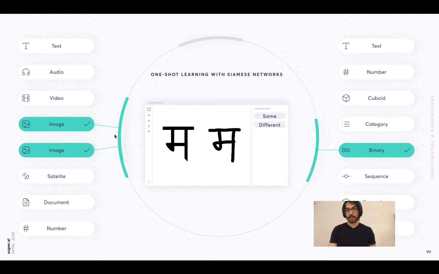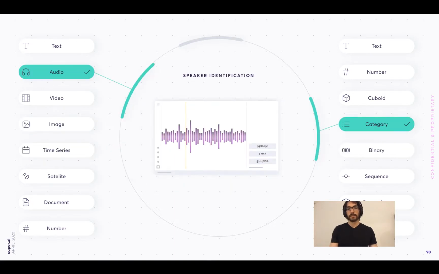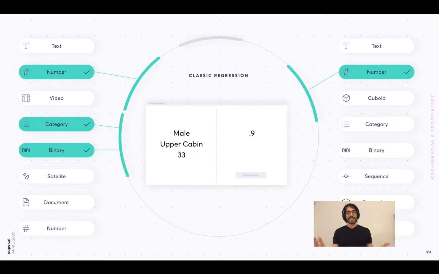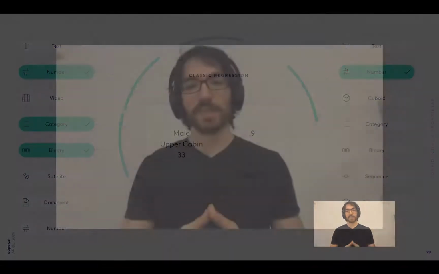Doing one-shot learning with Siamese networks is as simple as specifying 2 image inputs and a binary output, and you would add an additional parameter to make it a Siamese network that you tie the weights of your architecture. Again, you can do speaker identification, and even things like classical regression is just a matter of specifying the input.